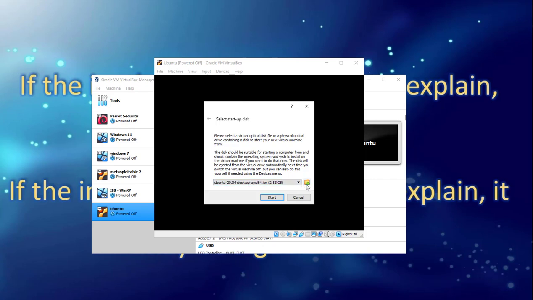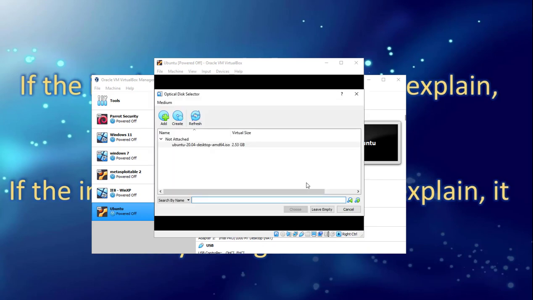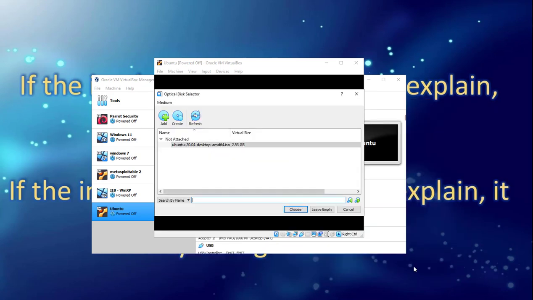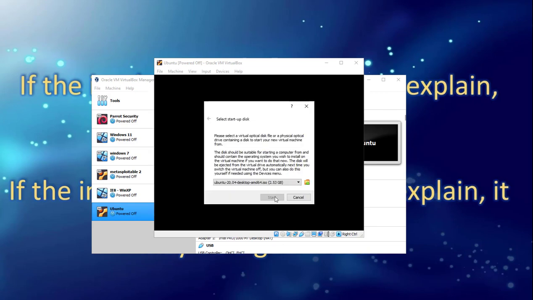As I have already selected, it is showing that, but in your case, select the yellow color icon and go for add and move on to the location where you kept the ISO file, and in my case I have it on desktop. So I'm selecting the ISO file and click on open. You can see the ISO file and click on choose. So it will highlight start and click on start.